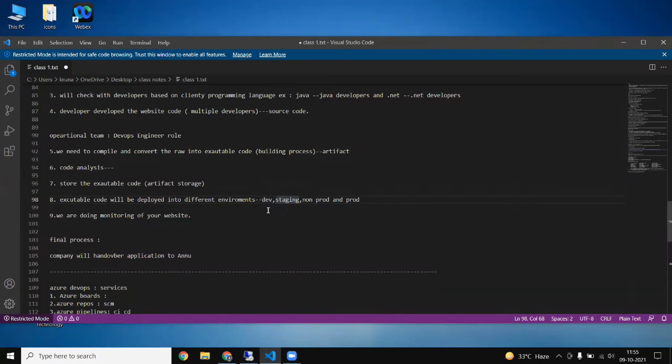So these are our environments. Those are dev, staging, non-prods, and this one. And we are using web apps for deployment purpose in Microsoft Azure. Web apps is the most famous one, and our output and our client side work we are doing with the web apps only. So this is our 8th stage, and our 9th one is last.